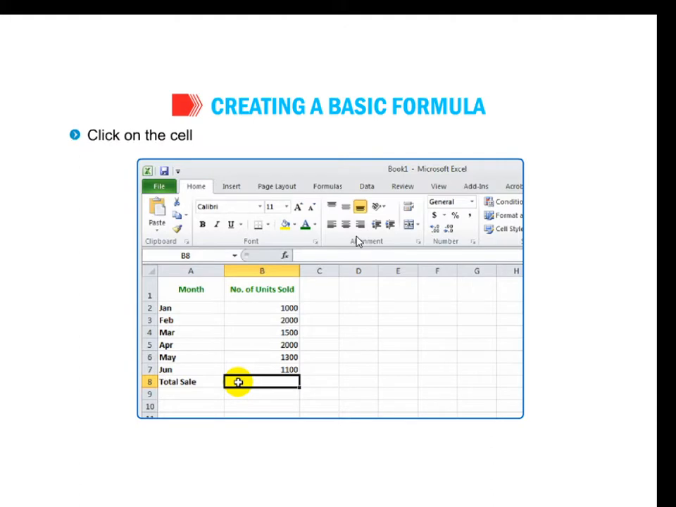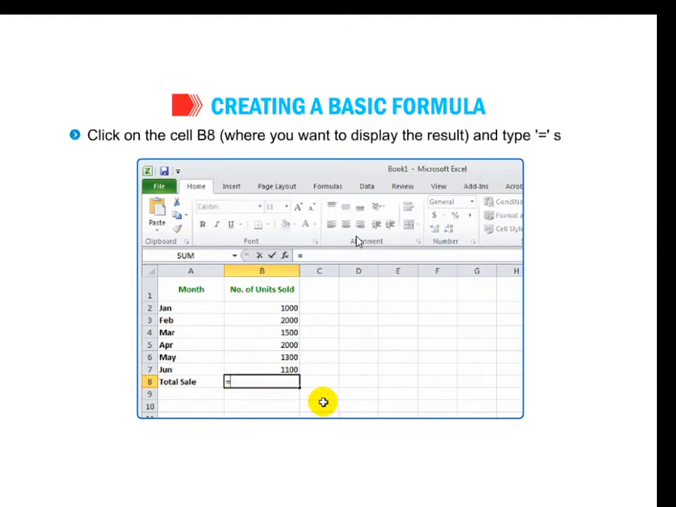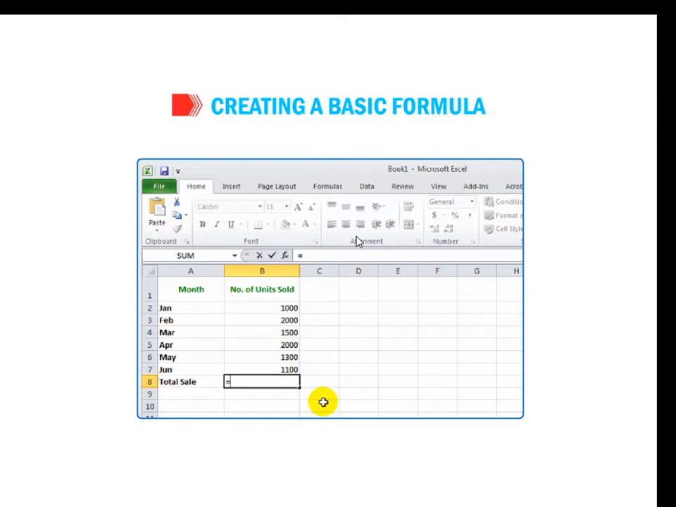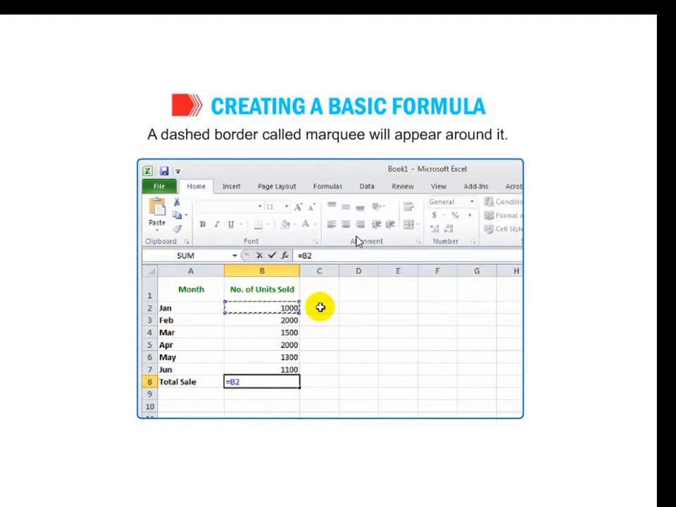Click on the cell B8 where you want to display the result and type the equal to sign. Click on the cell B2. A dashed border called marquee will appear around it. Its address will appear in the cell B8 and in the formula bar. This method of clicking on the cell to add its reference to a formula is called pointing. The status bar will display the status as point. Now type the plus symbol.